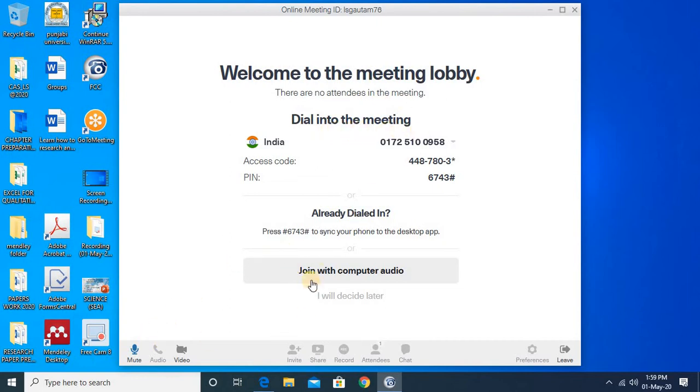So before joining the meeting with computer audio, you mute your mic. This is one of the very important instructions which we have to follow, to mute our mic button. If we do not mute our mic button, it will create disturbance and noise and we are not able to listen clearly. So next is join with computer audio.